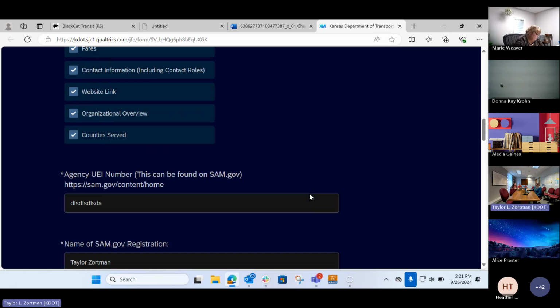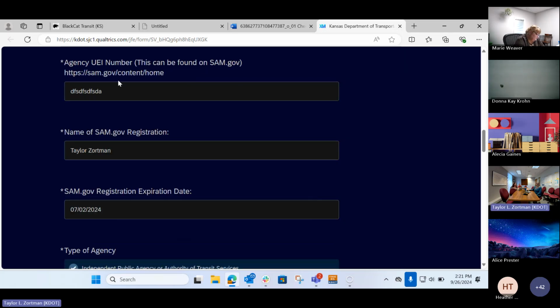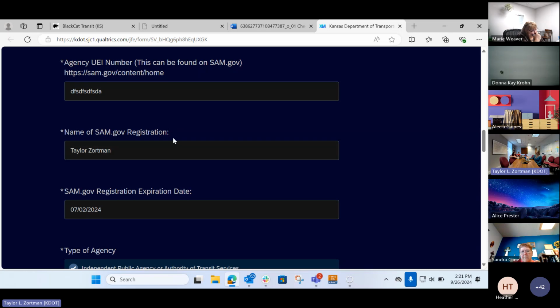Okay. And then onto your sam.gov information, it's going to ask for your UEI number. If you don't know, I have sam.gov linked here. Then the name of the sam.gov registration. This is probably going to be your agency name. However, I do know that cities and counties sometimes share their registrations over the organizations, so I'm just asking in case it might not be what we have listed on BlackCat.